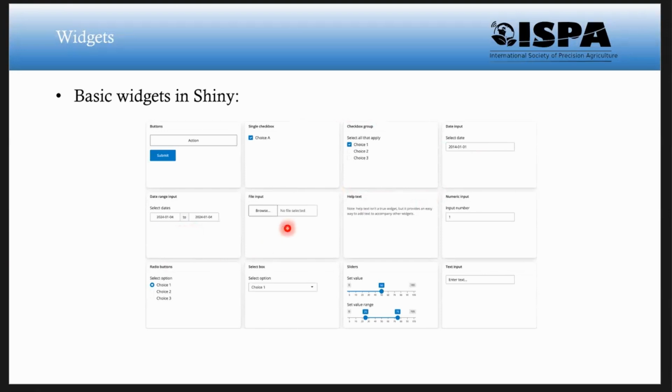You can upload a file, maybe the user wants to try with their own data. Then you include this widget so the user can upload their data and then try the app with their data. You can have a help text, numeric input, where the user inputs the numbers that they want for your app to do something. We can have a radio button that is different from a checkbox. In the checkbox, we can select multiple things. You could select choice 1, choice 2, and choice 3. However, in radio, we can select just one choice.